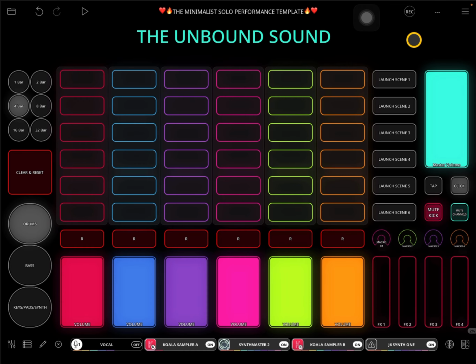Today we're going to be jumping into my Loopy Pro template that I have. It's basically set up like a Launchpad kind of performance interface, as you can see, with these pads here. Each one represents a channel. This one right here is your drum.